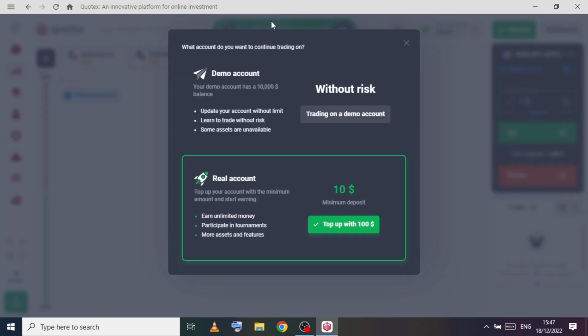Now when you get here, it says what account do you want to continue trading on. If you already have money in your bank account or in your Bitcoin account, you can go straight to top up, and then select which amount you want to start using for trading. If you're a beginner and you still want to practice, just go here and select trading on a demo account.